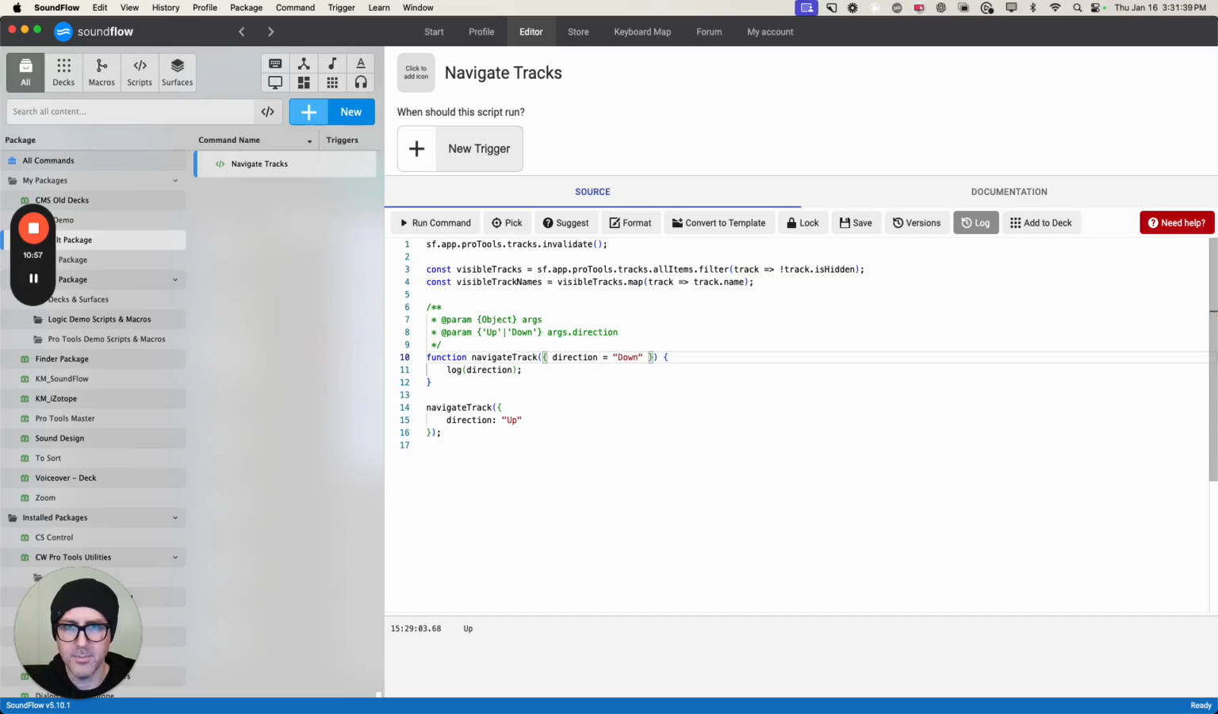Direction equals down. There we go. Great. We had to have the case specified, so we've got up and down like that. So now we've got that. We need to work out what the current index position is of the selected track, and then from the selected track we want to find in the visible track names where the next index is, so that we can then go to that track and navigate to that next track.